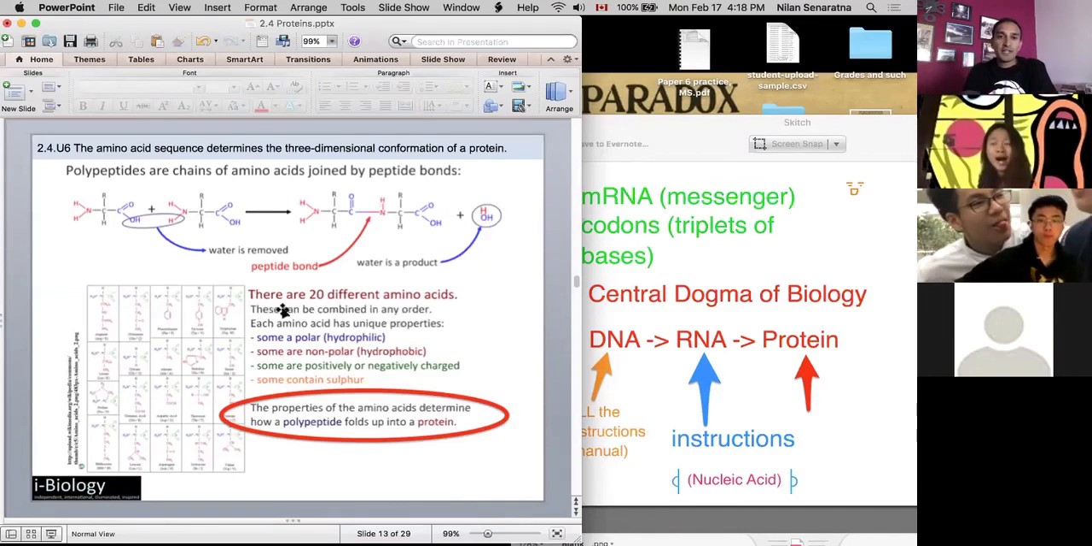So as you mentioned, there's 20 different amino acids. They can be combined in any order. And we mentioned this briefly when we did the monomers section. So there are different characteristics to all those R groups, right? They can be polar, they can be non-polar, they can be positive or negative. Some of them have sulfur.